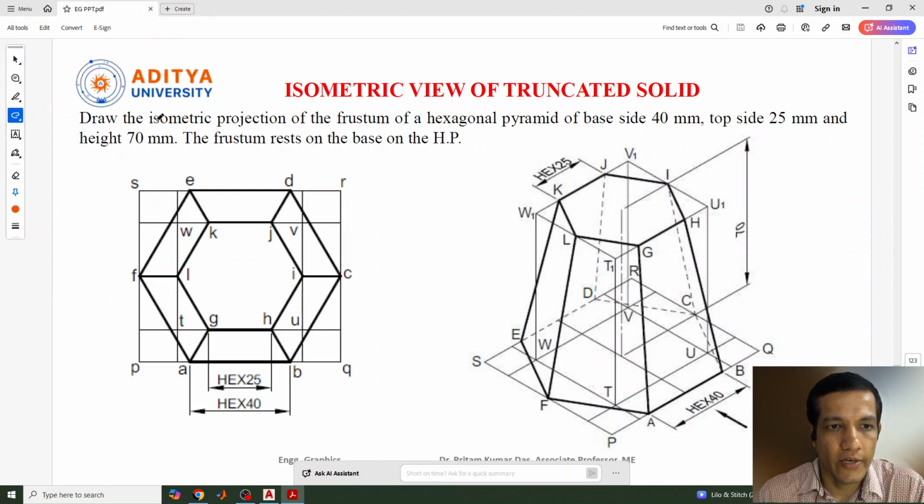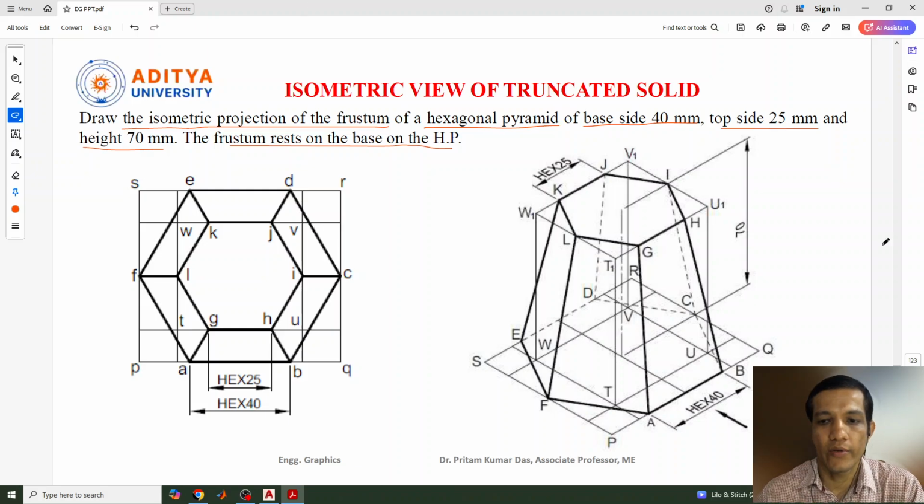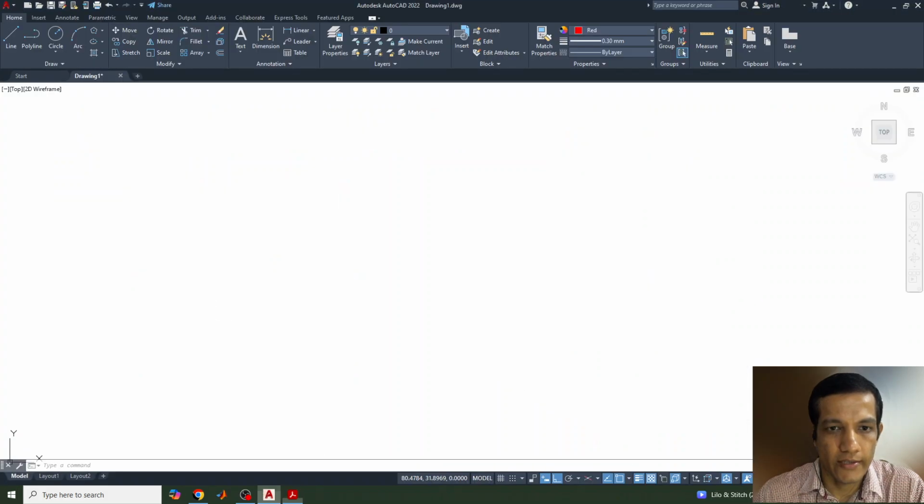So the question given here: draw the isometric projection of a frustum of a hexagonal pyramid of base 40 mm, top side 25 mm, and height 70 mm. The frustum rests on its base on the HP. That means the frustum axis is perpendicular to the horizontal plane. So we need to draw this frustum in AutoCAD. Let's start in AutoCAD.